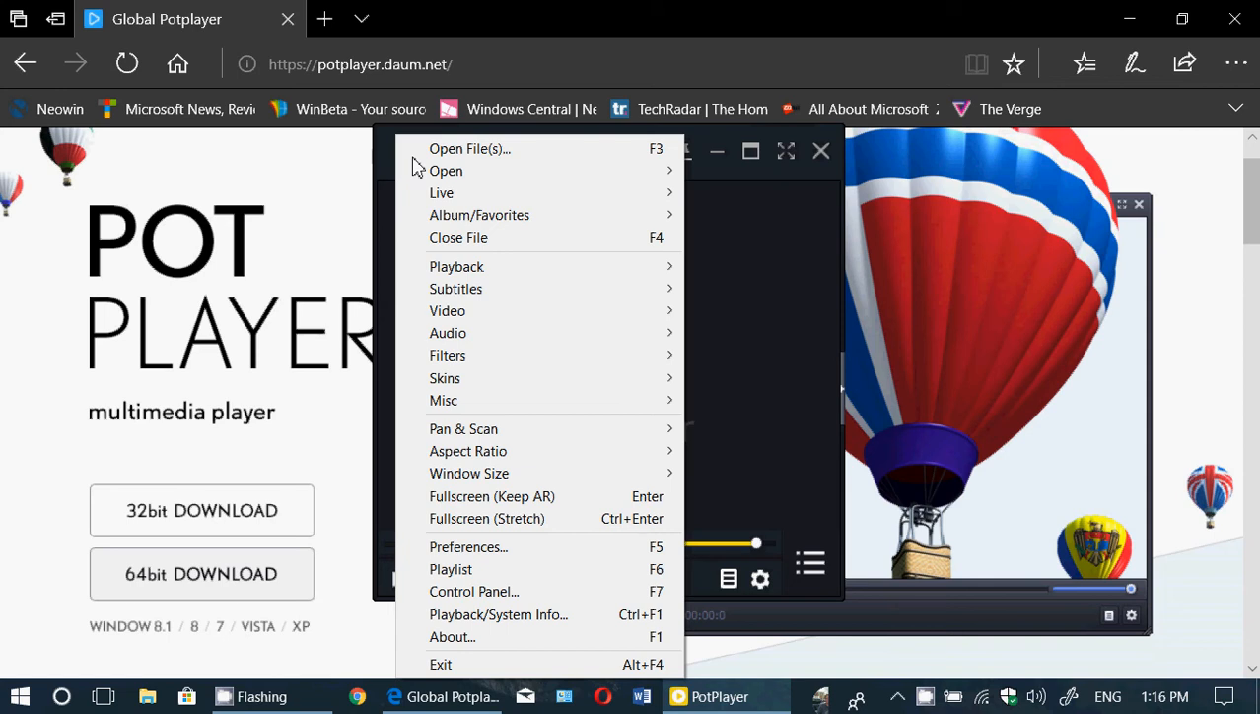Has, of course, full screen. You can stretch full screen. You have all sorts of aspect ratio settings, video, audio, all sorts of filters. You can add skins. You can pretty much do whatever you want. This is a very complete and modern multimedia player for audio and video files, and plays pretty much everything.